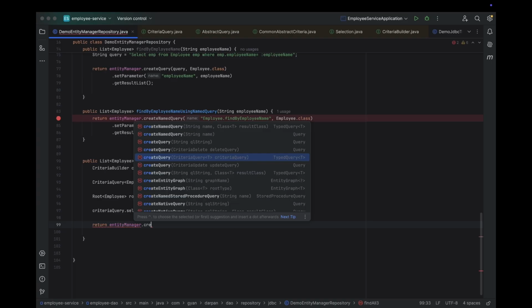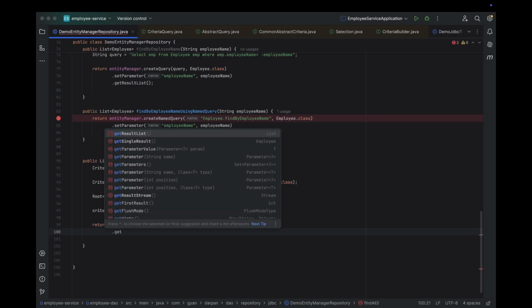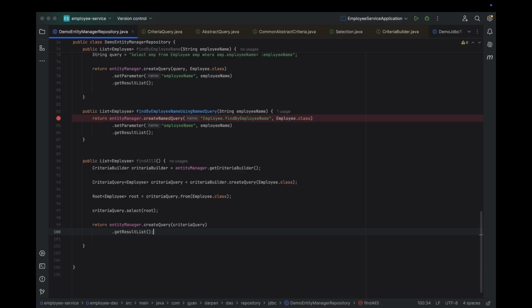See, the Entity Manager's createQuery method directly accepts our criteria query object. No need to write a query string, just pass the criteria query we built, and Entity Manager knows exactly what to do. Then we call getResultList to fetch the data, and all records are right there.